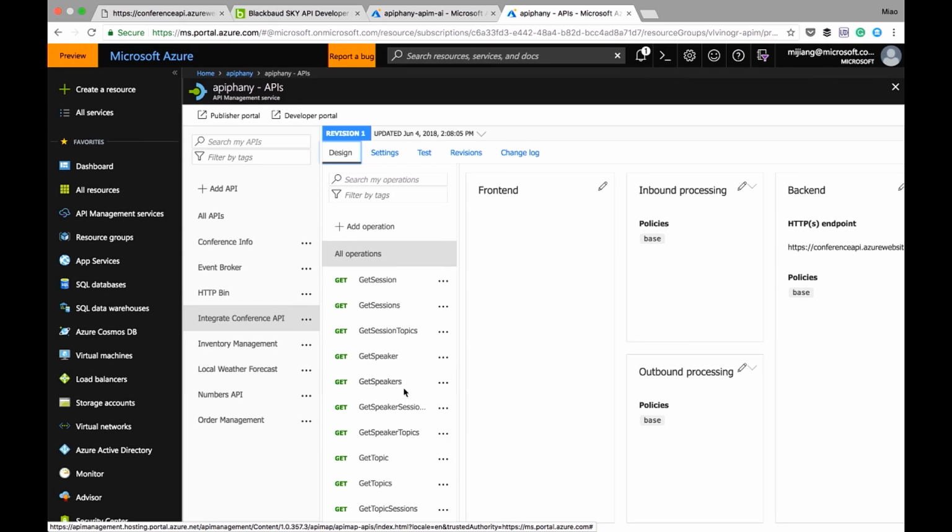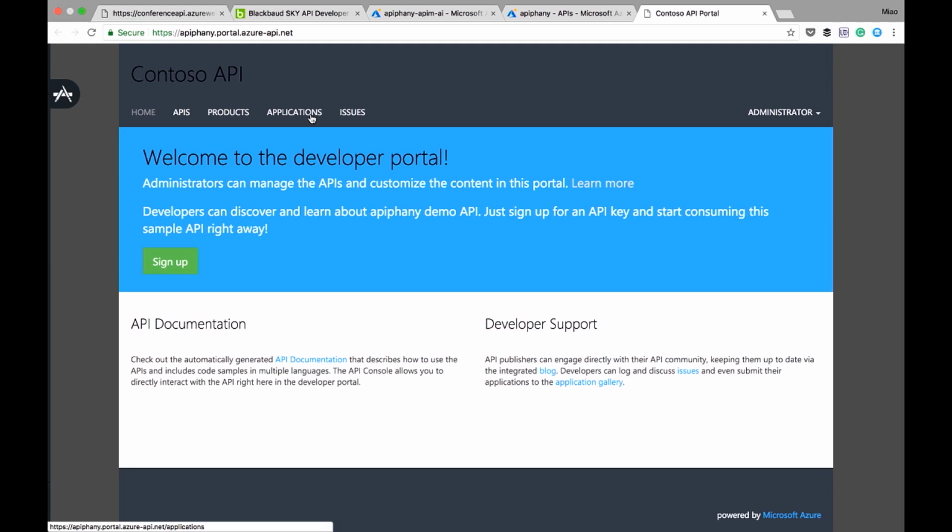So now let me change my hat. Let's say I am a mobile app developer who needs to build a mobile app for this Integrate conference, right? So as a mobile developer who wants to use this API, I will go to the developer portal to learn and onboard to this API, right? So this is our default developer portal for this API management instance.